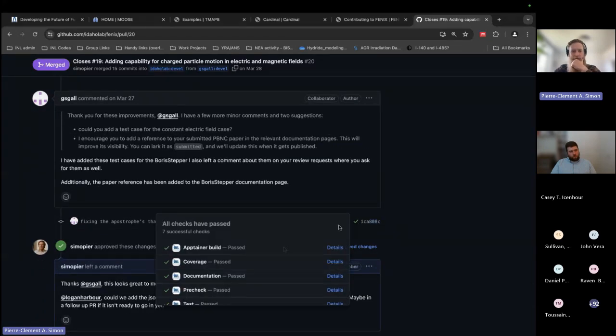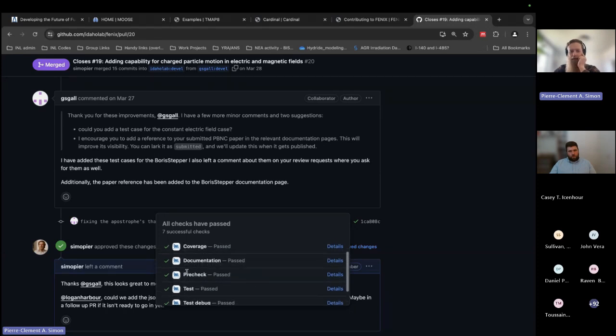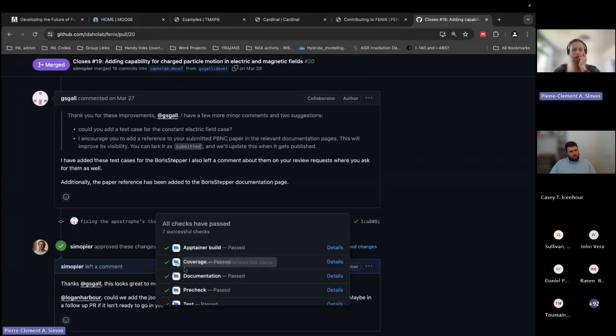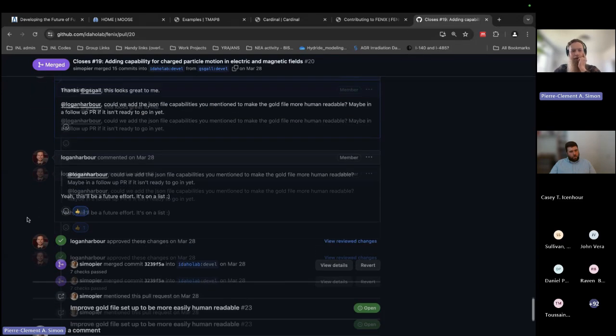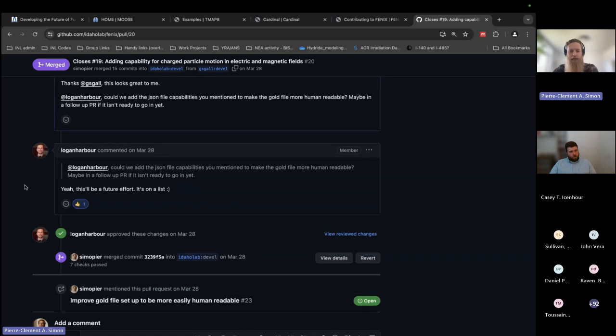So here's an example at the very last part. Every time there's a new commit that comes in, we run all the tests. We run the test in debug mode. We do some pre-check to make sure there's nothing that's going to break. We build the documentation, making sure there's no broken link or anything like this. We check the coverage to make sure that everything is being tested appropriately. And then eventually, when the change control board, here was Logan and I, approve those changes, then we can merge it. And we know that as we merge it, it's not going to break anything else, and the code is going to stay robust and running.